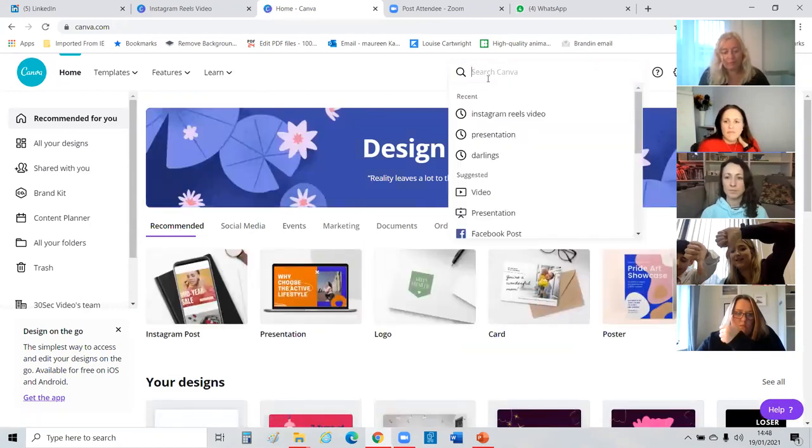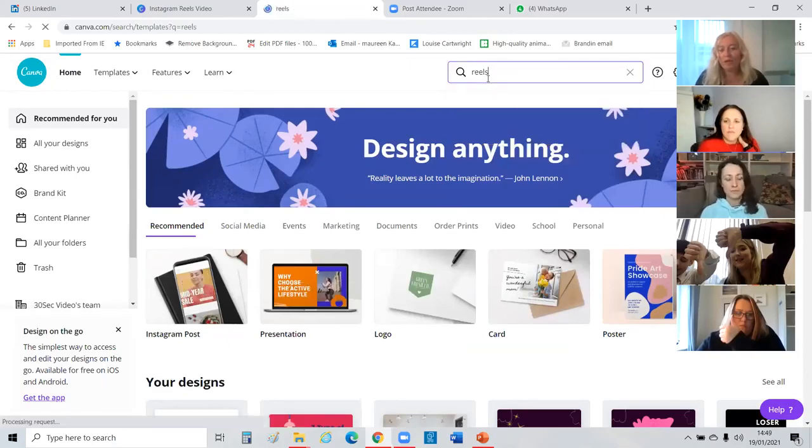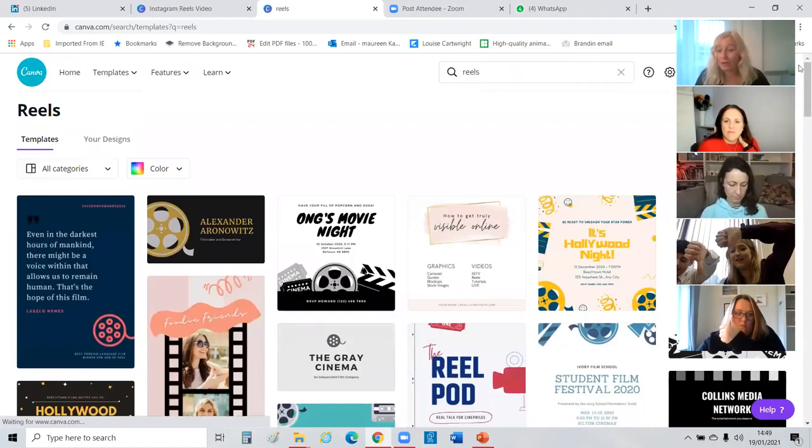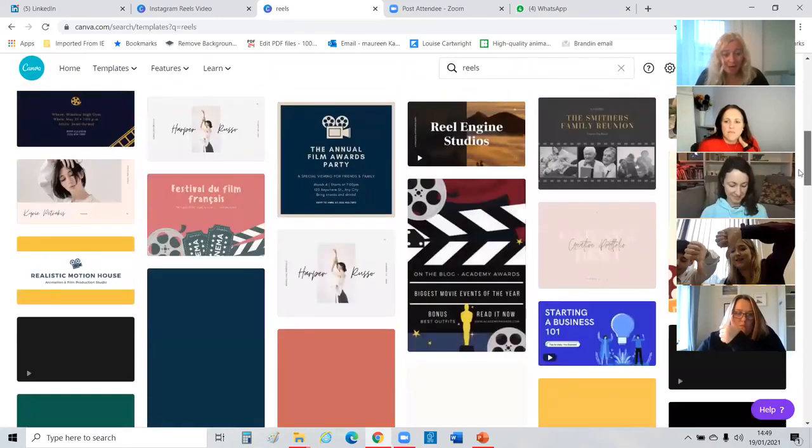Where's it gone? I'm just hoping my Zoom doesn't crash because my other half's on a Zoom interview and my son's on Zoom schooling. So hopefully I won't crash.